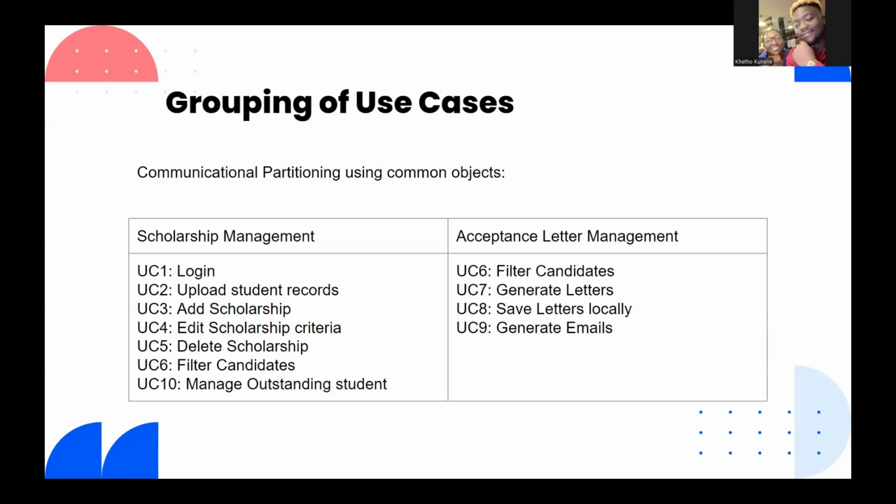When we evaluated our use cases, we grouped them using communicational partitioning because we didn't really have multiple users. There's only Dr. Loba, so role-based partitioning wouldn't have made sense for us. And the way that we chose to partition these is through use cases that relate to scholarship management, as well as use cases that relate to acceptance letter management.